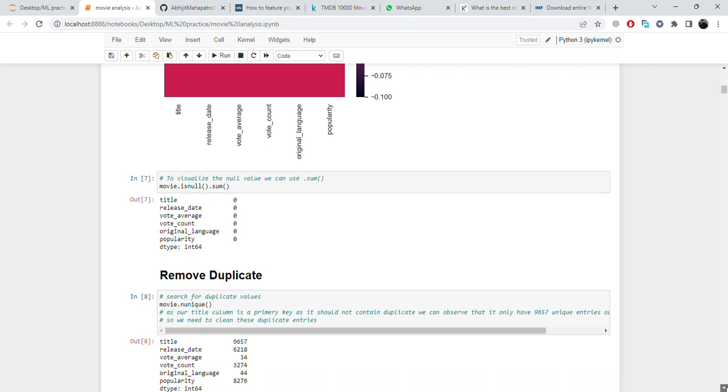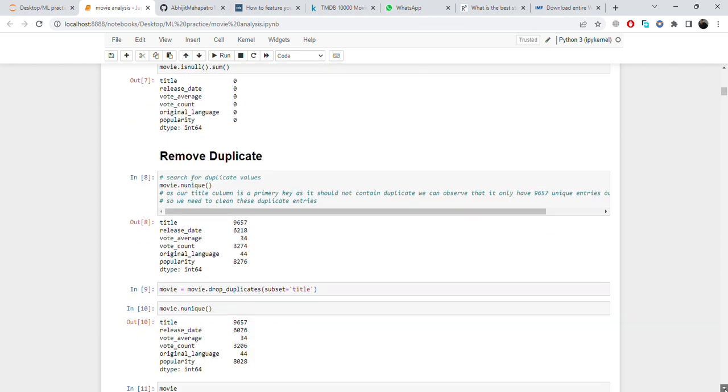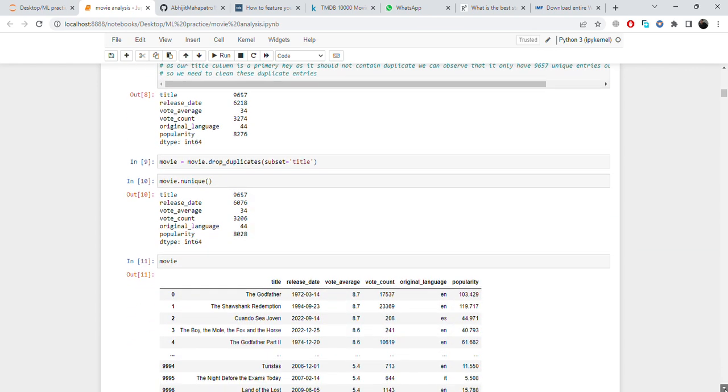Then we find the duplicates. We found duplicates in the title row. It is obvious that the title should be unique and all the rows should be unique. So, we have 10,000 rows, and here we have 9,657 unique titles. So we have duplicates here. So we remove them and move to our analysis.